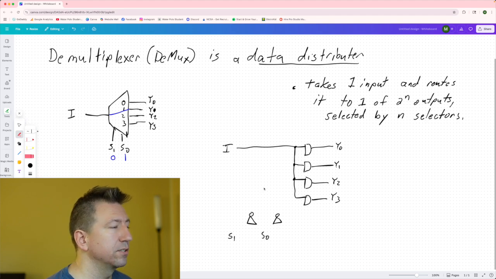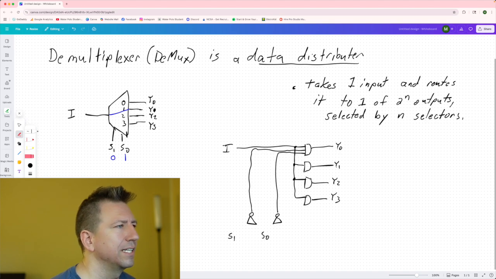So when it's 0, 0 on the selector, we should send the input to Y0. So that means I've got to invert those to 1s. So I'm going to want S1 to be a 1, and I want S0 to be a 1, so I take the inverted of each of those.